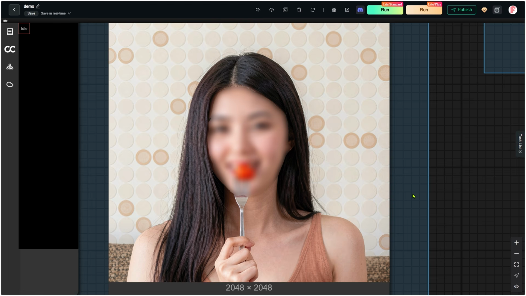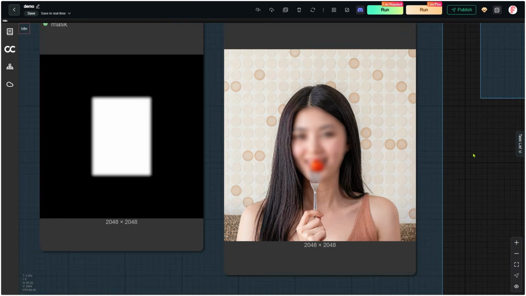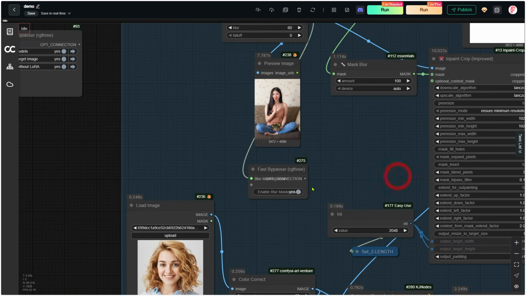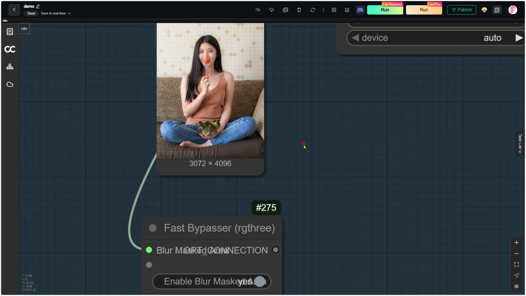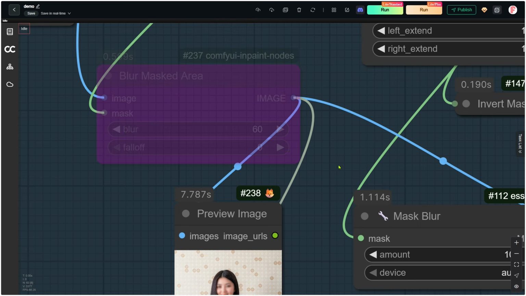This can sometimes improve face consistency, but there is also a downside. If something is blocking the face, like the fork in this example, it may get overridden by the new face. So in most cases, you should keep the blurred mask area node disabled. Only turn it on if you really need better face consistency and are okay with those side effects.